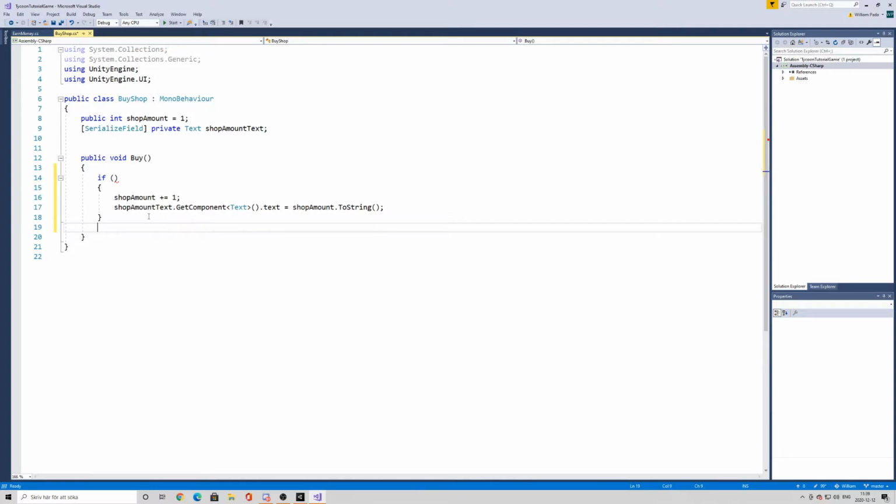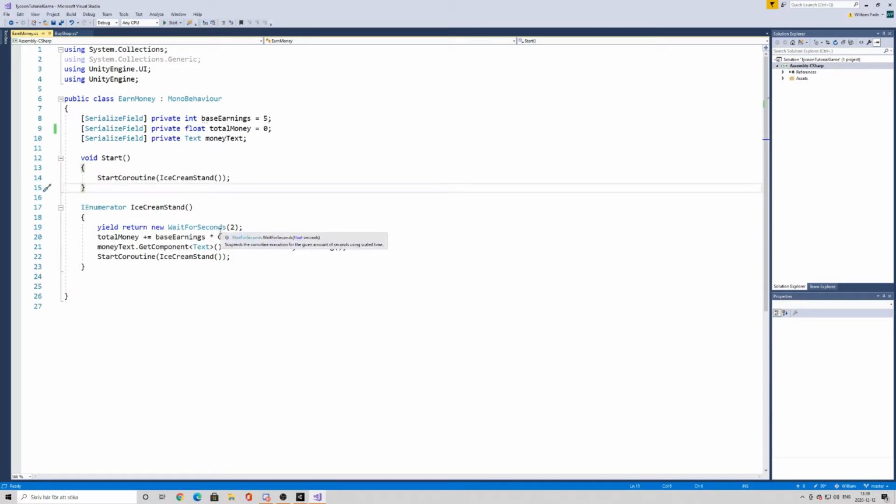Now we want to get how much money we have and check if the total money that we have is more than 50, and if it's more than 50 we can buy a shop, but if it's less than 50 we get an error message saying you don't have enough money to buy that shop. So what we're going to want to do is similar to what we did here.